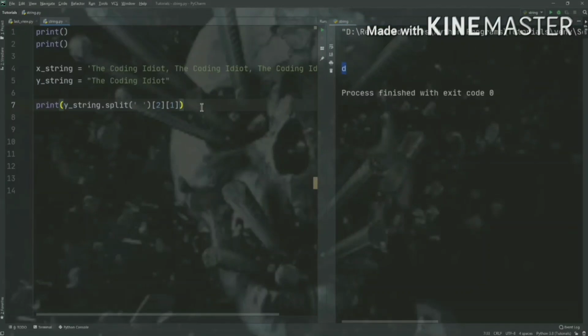You can also count a specific character or word in a string using the count method. This comma, for example. So we have 2. Here and here. Let's say we want to count the spaces of the Y string. So it's correct.